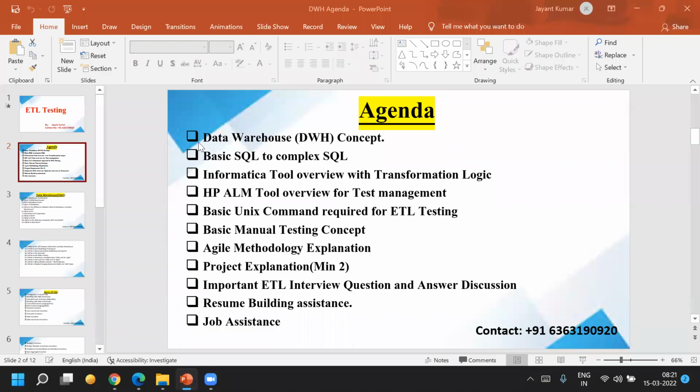What we are going to cover is the data warehouse concept, the DWH concept. In short form, we will see the DWH concept. In this, we'll see how data flows from source to target, how the architecture of a data warehouse works, and other terms.